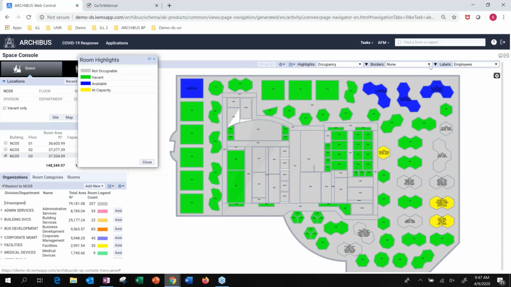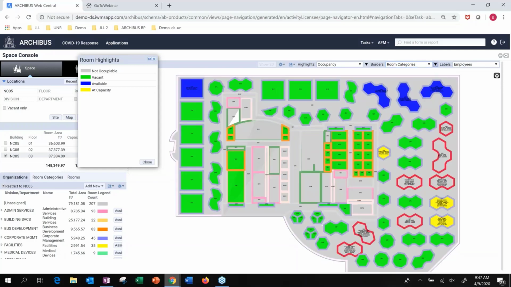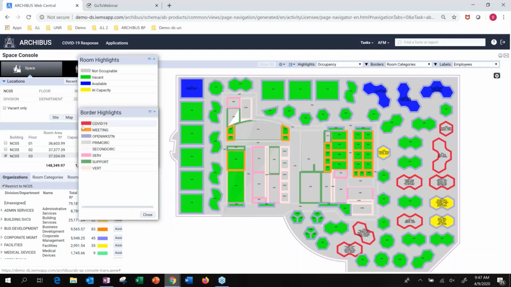The other feature that you can leverage within Space Console, and what we've done as part of the background data, is the ability to add different room categories and room types to track COVID-19 cases within your organization. I have created a room category of COVID-19, and whenever this category gets assigned to a space, those areas are no longer occupiable.